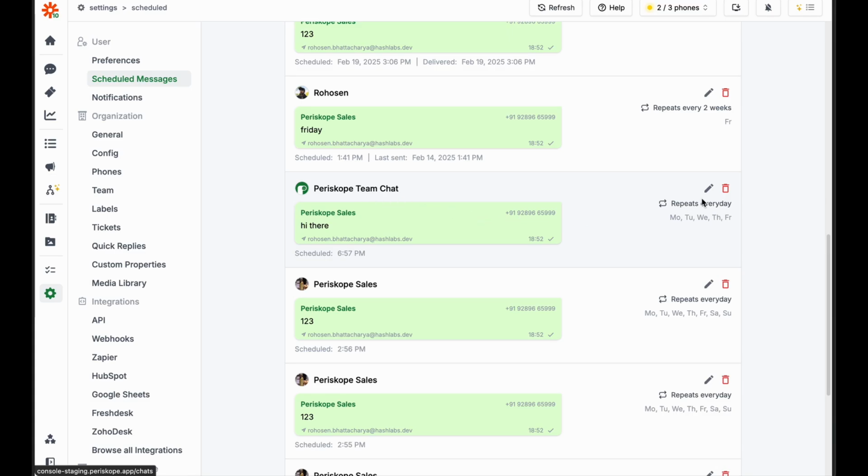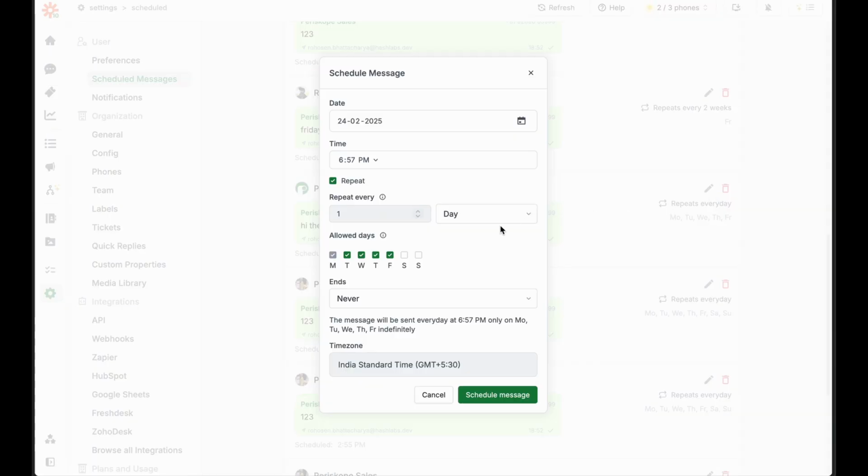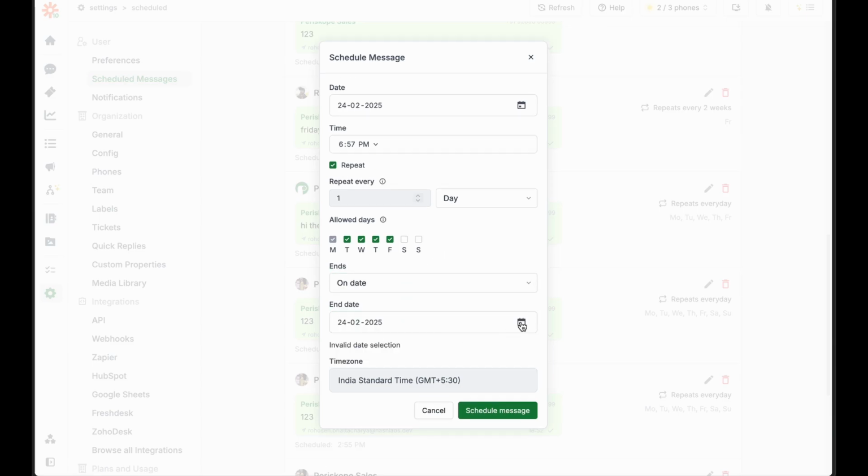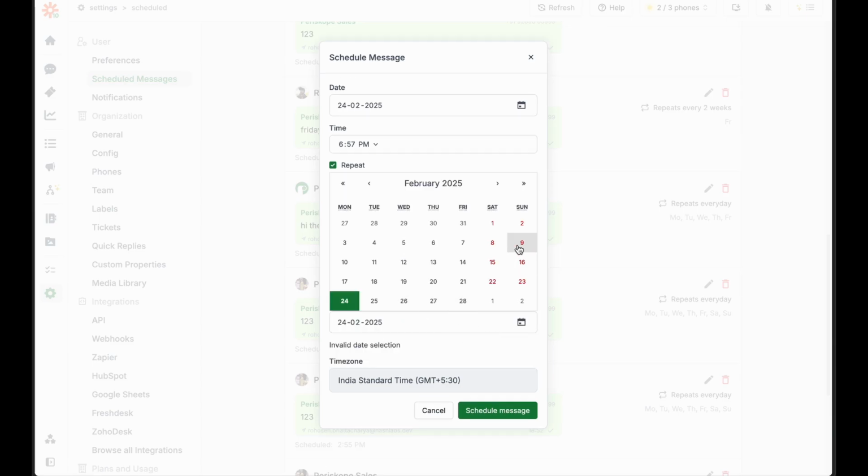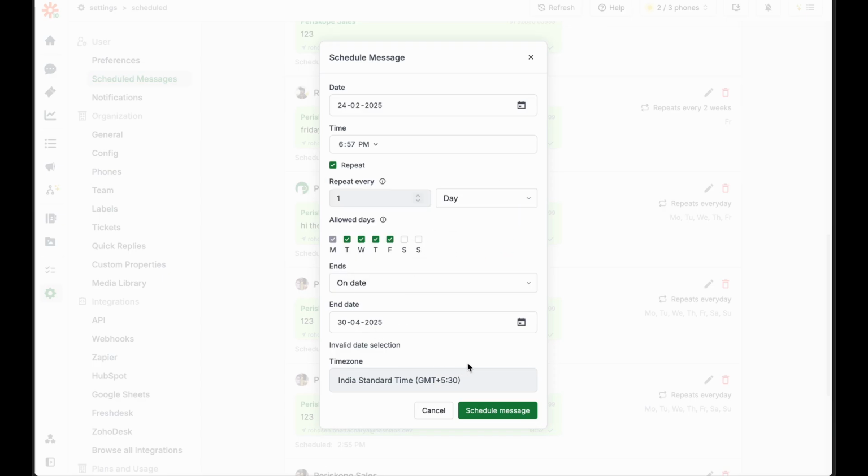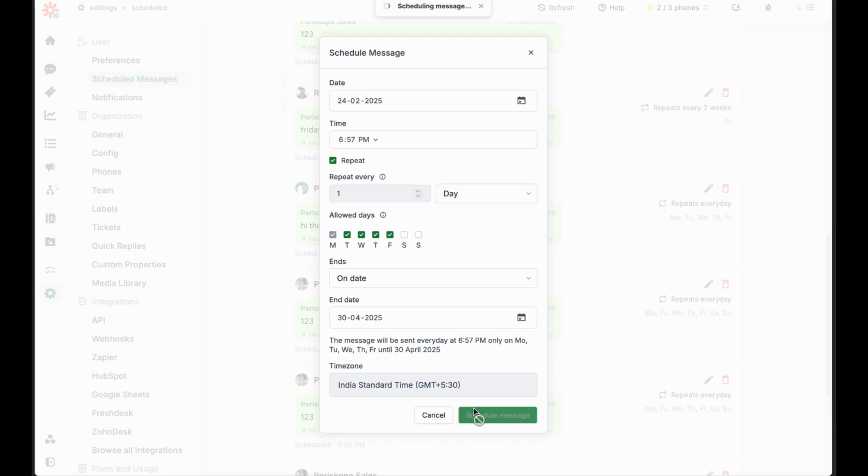Let's say we want to edit the message we just set up. Let's set an end date for this recurring scheduled message so that it does not repeat indefinitely. For this message, let's set the end date to the end of April. Click on Schedule Message to save your changes.